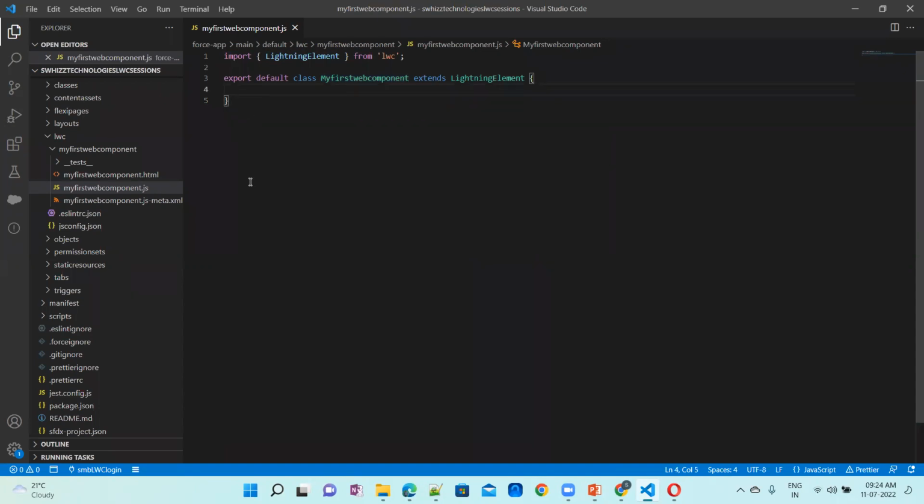In the coming days, we are going to write so much code only in this JavaScript file. In modern JavaScript, this is a JavaScript file.